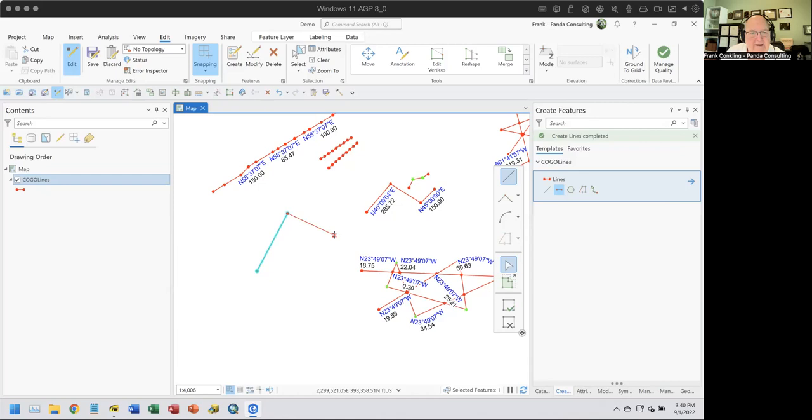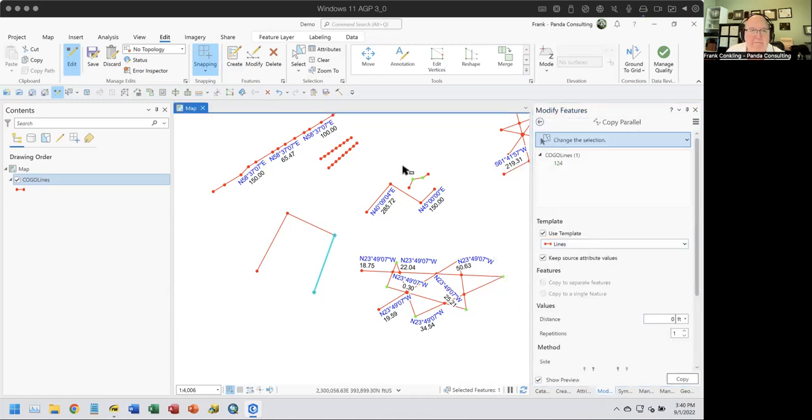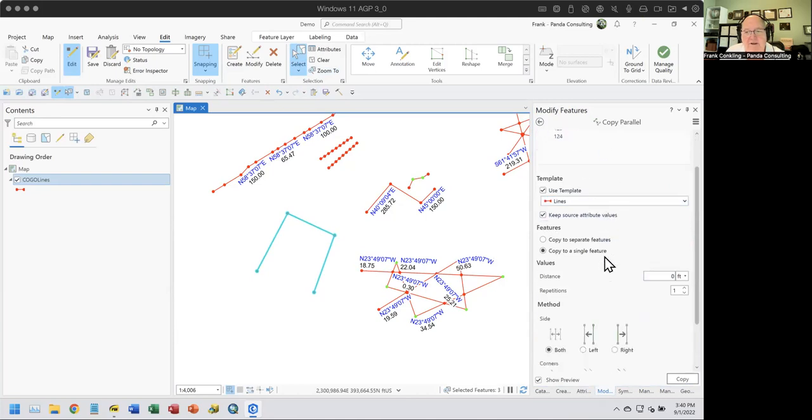And let's have a couple of lines here. The next tool we're going to look at is called Copy Parallel. It's going to copy whatever lines we have selected, and allow us to copy them.